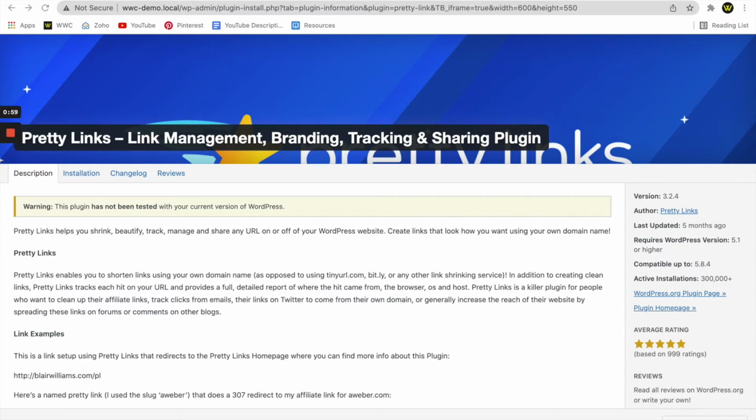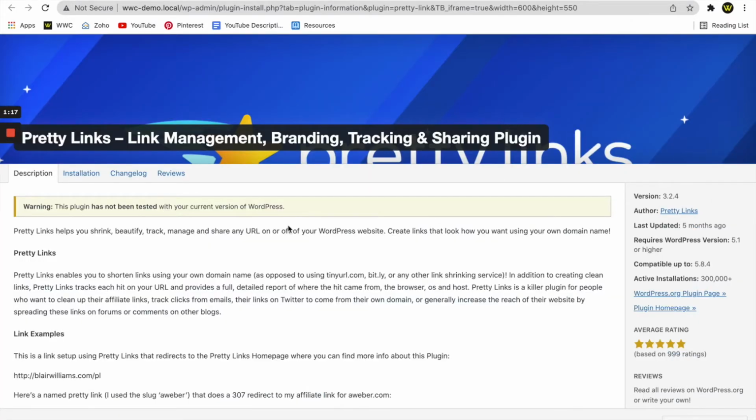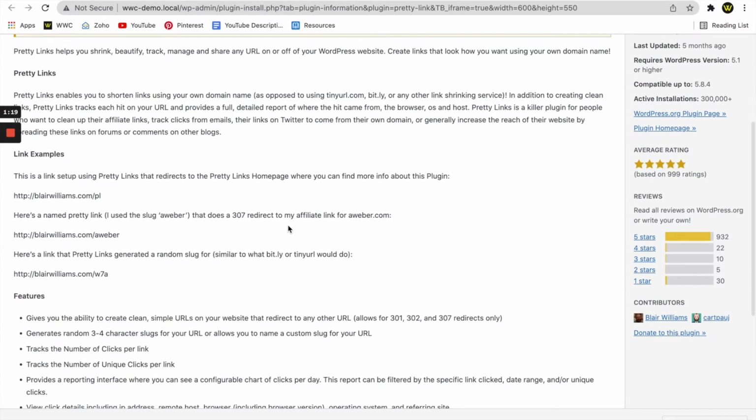I'm going to go over to the WordPress dashboard. I already have my site up here. As you can see, I'm in the plugin repository. If you type in Pretty Link, like I did, or Pretty Links with an S, you are most likely going to see the Pretty Links plugin here. If you want to click on it and get more details, it will take you to this page so you can get some ideas of how you can use the plugin more.